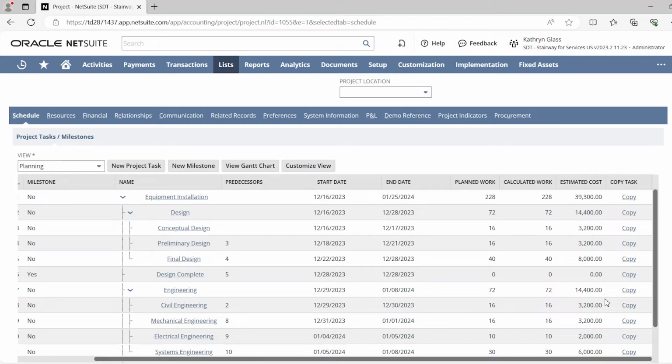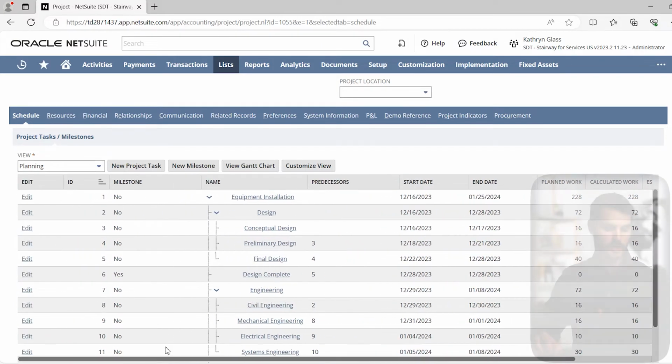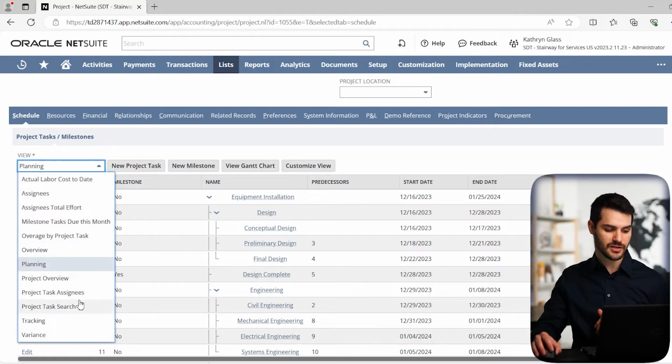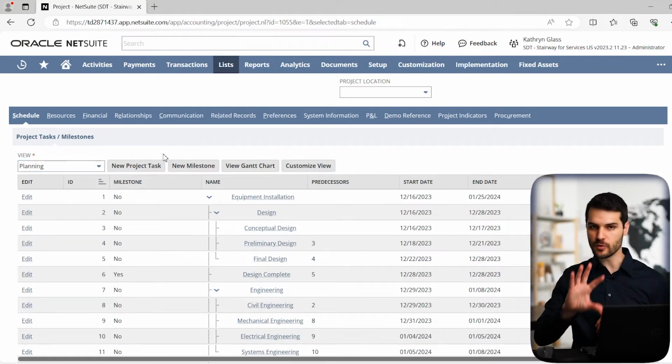Now, while I'm here, one point I do want to make is notice this column here, copy task. I'm going to get into this more a little bit later in the video, but you do have the ability, by clicking on this copy task, to take any one of the tasks you've assigned here and actually allocate that to future projects. So I'll get into project templates in a little bit and you'll understand why this can be so important. But for now, understand it is there, and this is under the planning view. So you have a bunch of different views. Any one of these will give you a slightly different perspective on this project schedule.